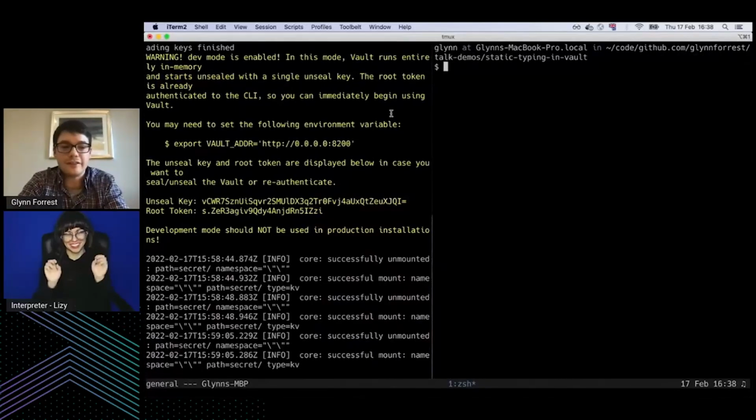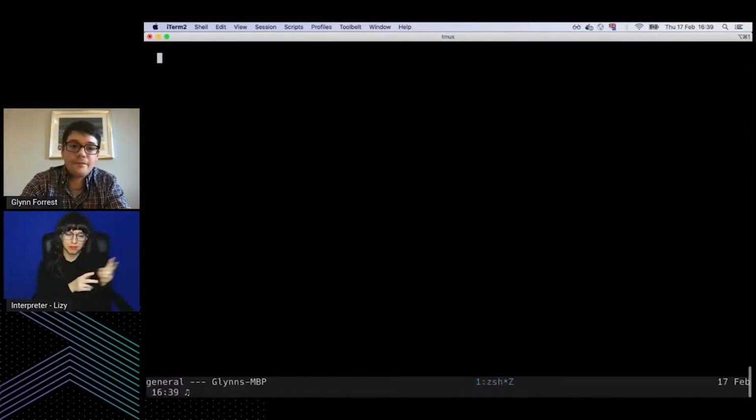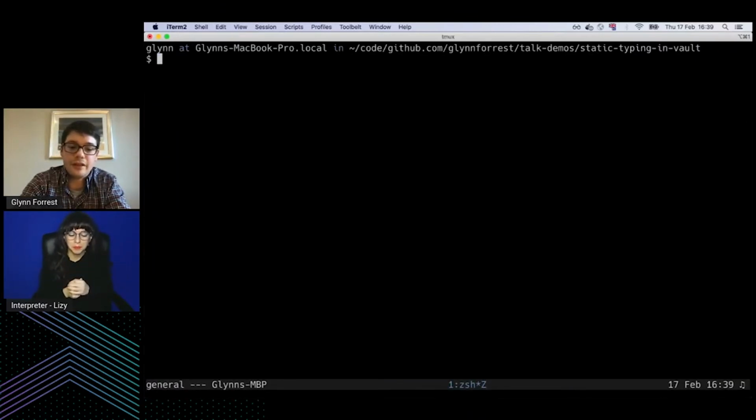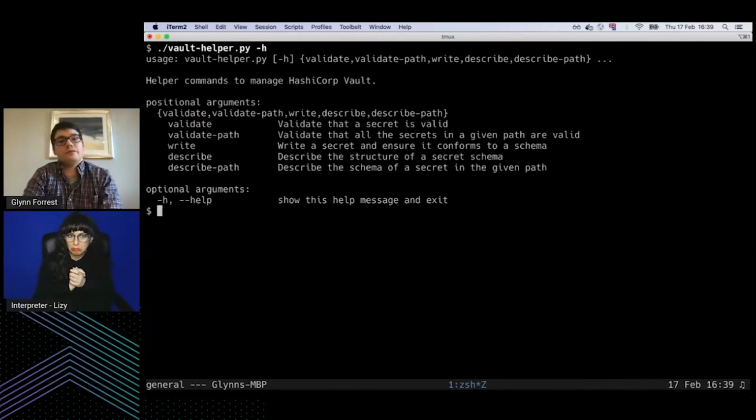Okay, so on the left-hand side, I have just a Docker container running Vault in dev mode. I can copy the root token here. Hopefully this is big enough for everybody. Let's walk through the script. As I said, this Vault helper command has 5 different subcommands. We have 2 to validate, 1 to write a secret, and 2 to describe secret schemas.